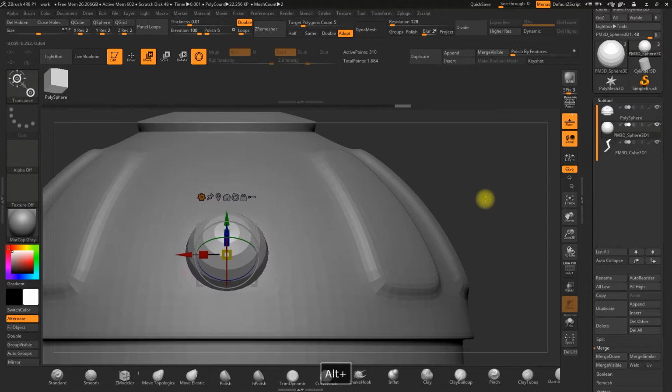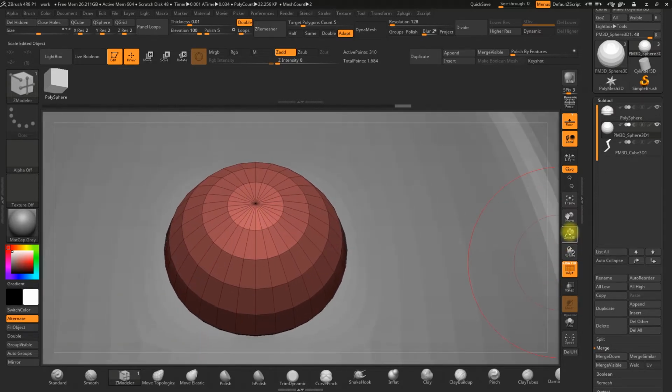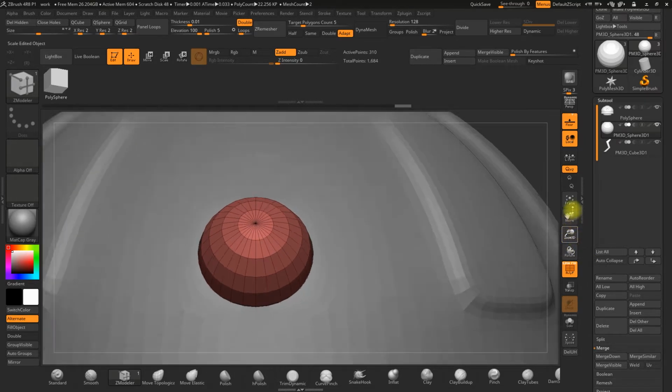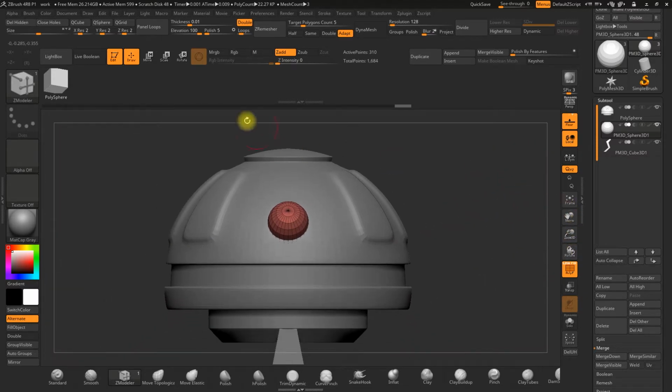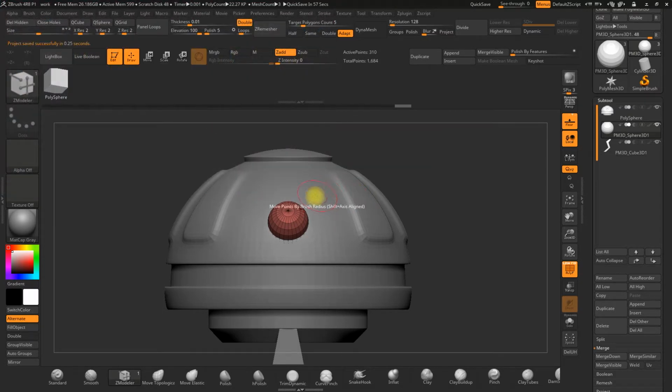Okay, so I'll leave it there. And what we'll do is an extrusion in this area to add more detail to this eye, as that's what it's going to be. Before anything, let's save the model by going to File, Save. Don't forget to keep saving as you go along.